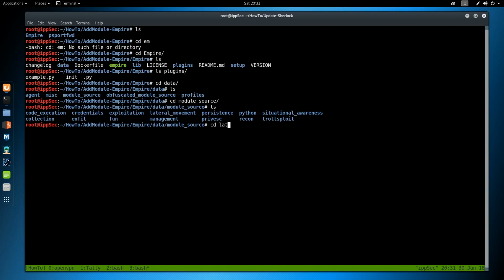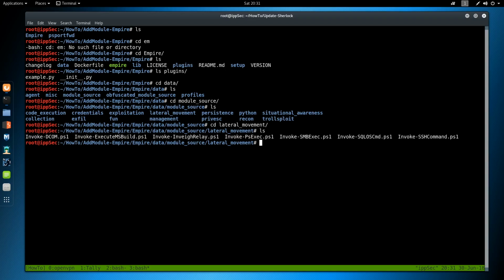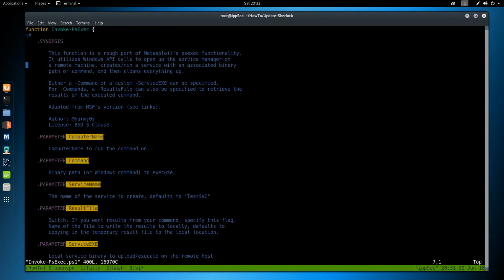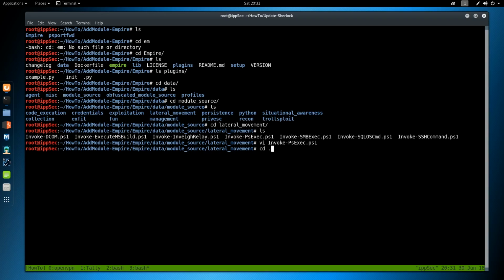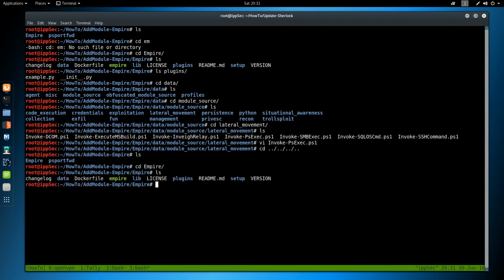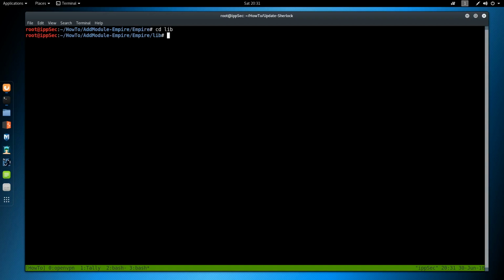We're going to do a lateral movement one. So we'll look at these, and you can see just regular PowerShell scripts. You could execute these natively if you wanted to. There's nothing specific to Empire in these scripts. So let's go back to the parent directory and look at lib. So if we go in lib, we have common, listeners, modules, PowerShell, and stagers.